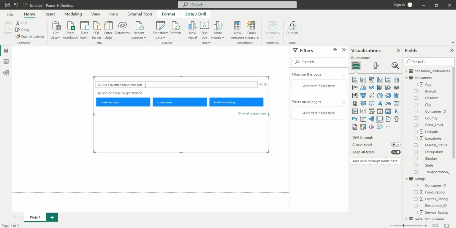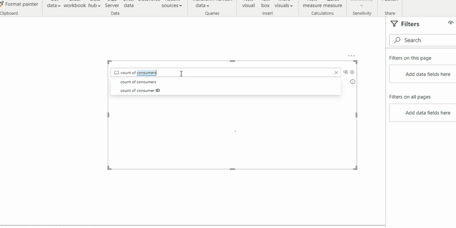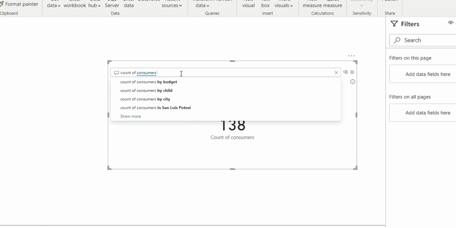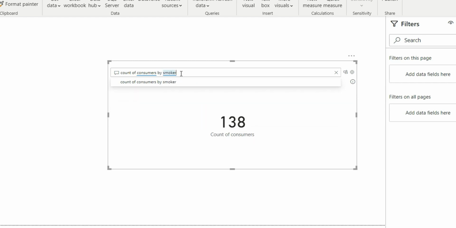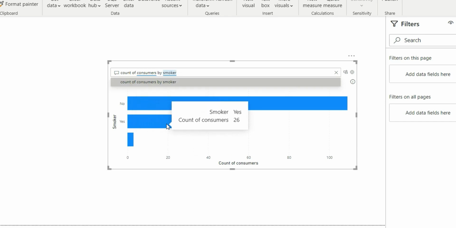So let's ask count of consumers by smoker. So it has generated a bar chart, which is cool, that these people are non-smokers, these people are smokers, and these are blank. So I don't want to include this blank in my chart.